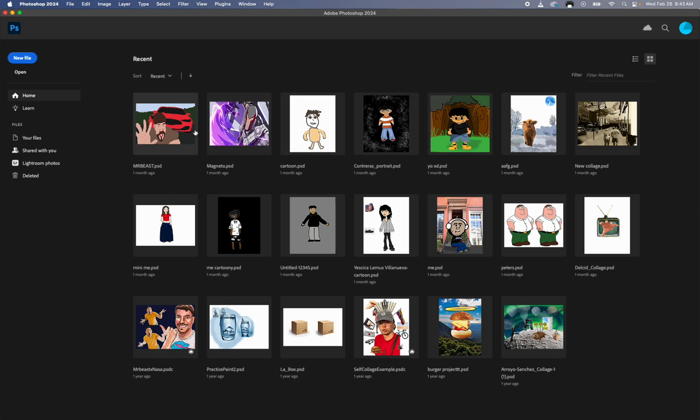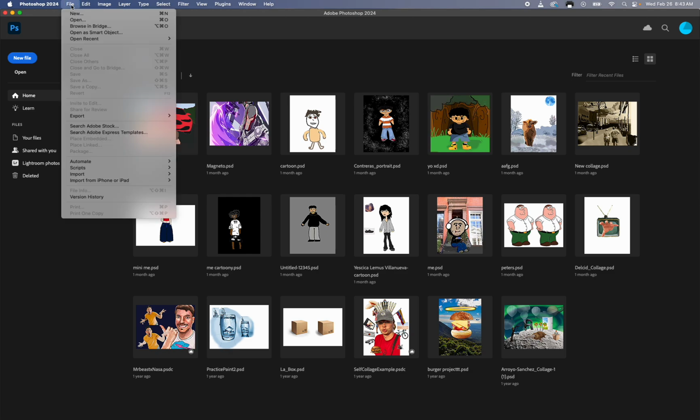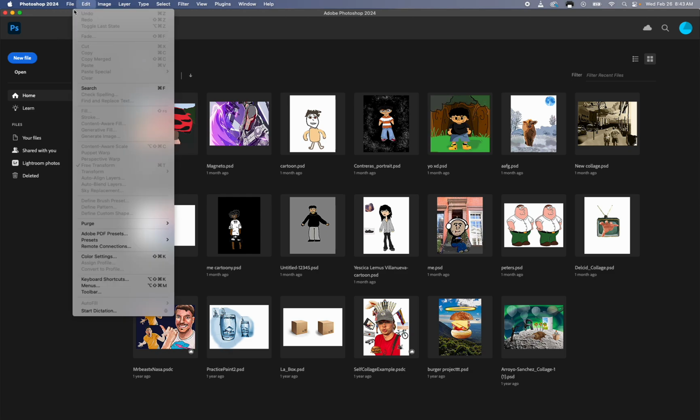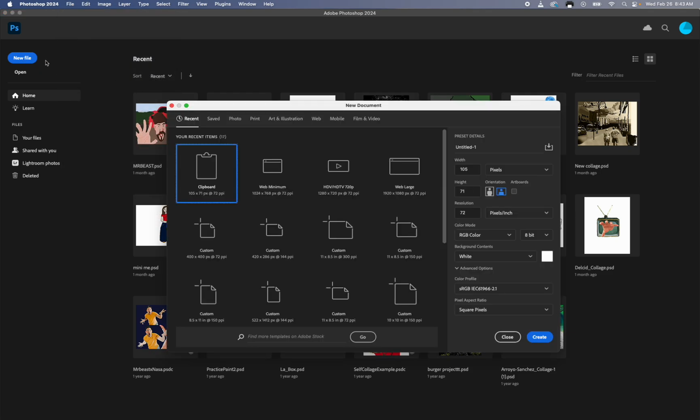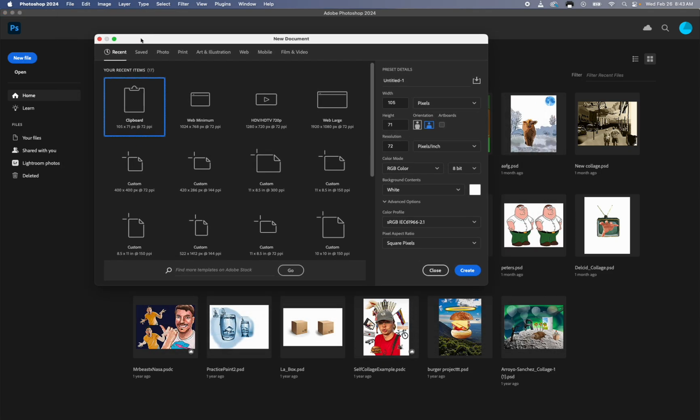Once we have Photoshop open, to create our document, we're going to go to File at the top left-hand corner and select New. You can also click the New File button there, but again, I'm just trying to make it more similar between the two versions. For this project, we are going to use the web minimum defaults. If you need to type that in, the width will be 1024 pixels, the height will be 768, and the resolution will be set to 72 pixels per inch. You can feel free to ignore all the other settings.